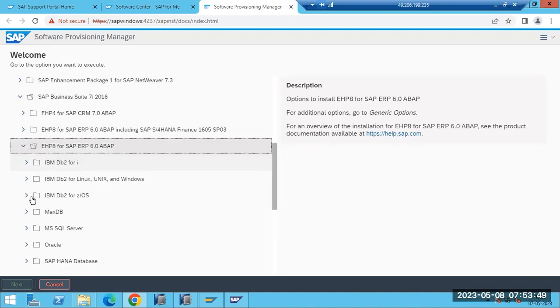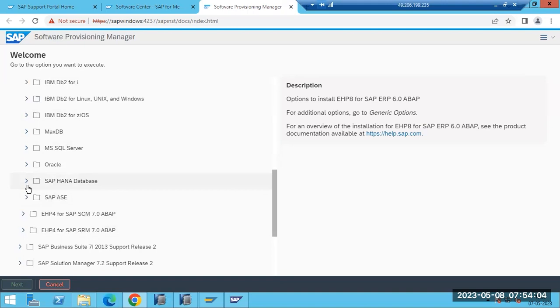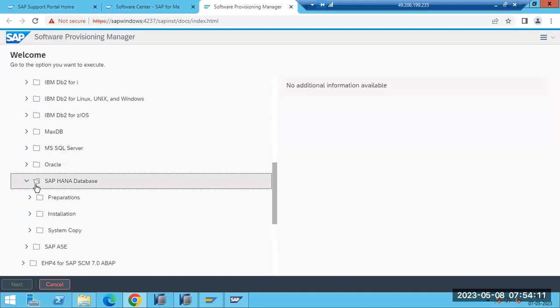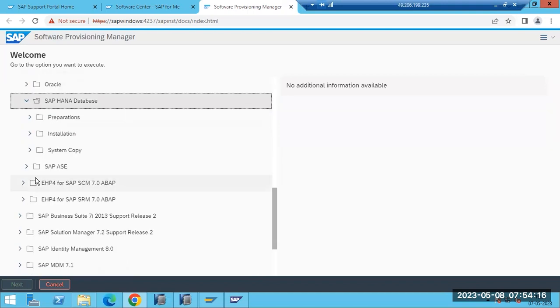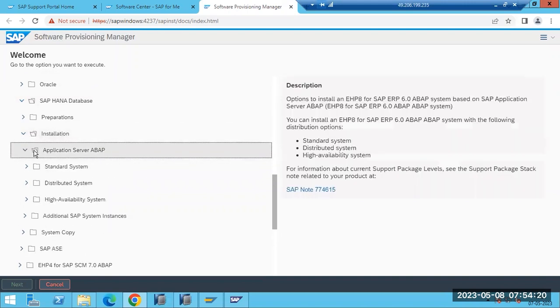Just open this one. As I told you, ECC or SAP can be installed on any database, either DB2, MaxDB, SQL Server, Oracle, HANA, Sybase. So here we can install on SQL Server also. But the latest trend is the HANA database, right? We can choose; everything is on the HANA database only. Then HANA. Then we are doing the installation. Just click the installation.